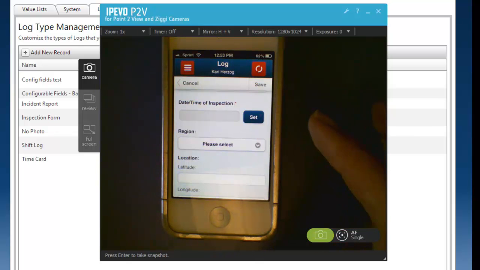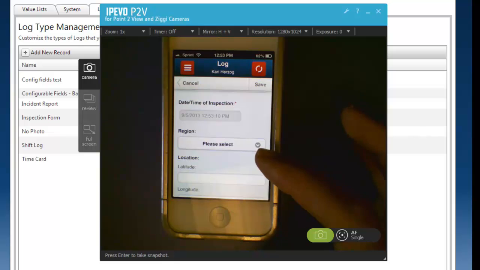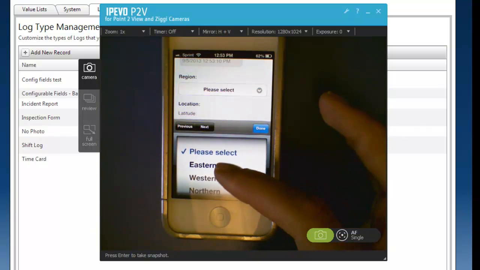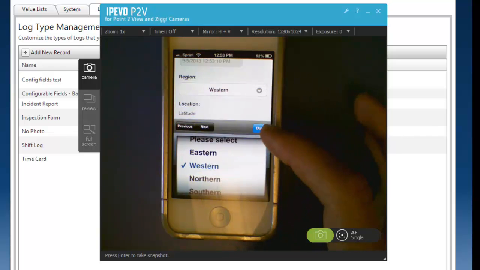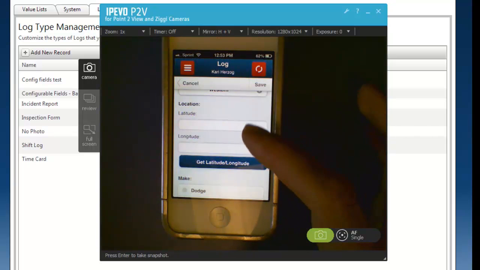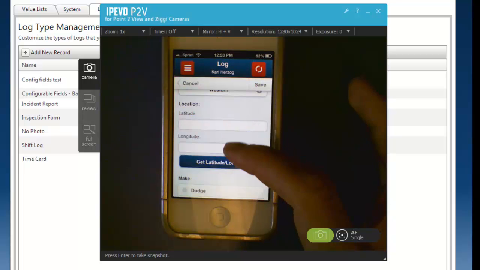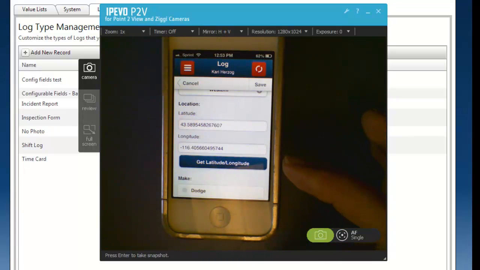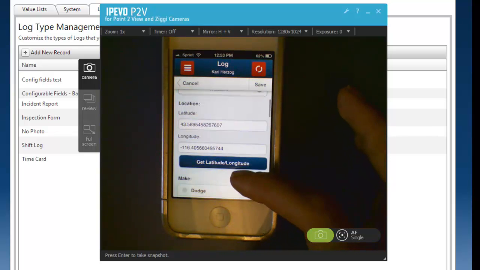So when I choose the Set button, it populates that field with the exact date and time that I press the button. My region drop-down list shows all of the different regions that I support from my value list, so I'll choose Western. Here you can see the latitude and longitude for my location. So I click the button. That will capture the exact position of my phone when I capture that data.